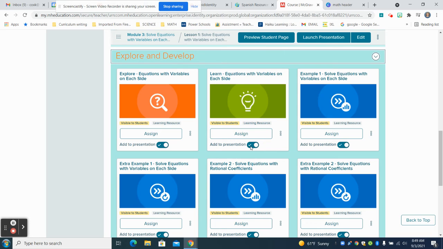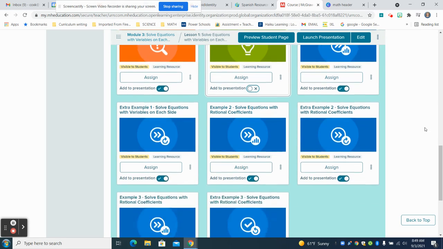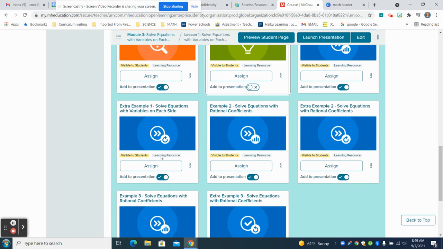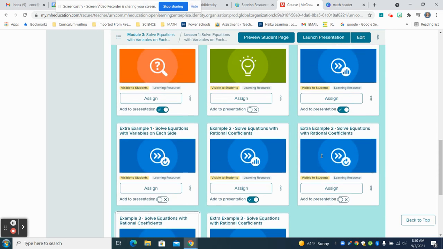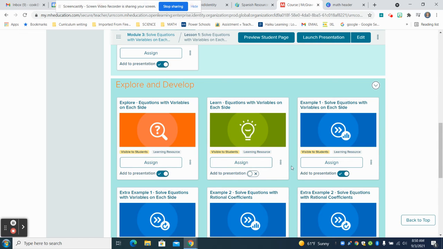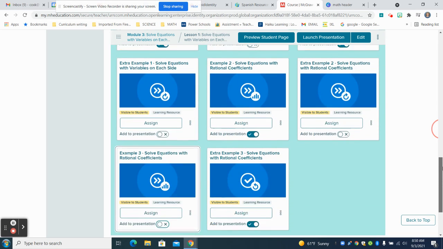Let's say I don't want to include this one, so I'm going to turn it off. I like this example 1. I don't need another example 1, so I'm going to turn it off. Here's an example 2. I don't need the extra example. Let's say these 2 examples, I prefer this example, so I'm going to turn this one off. So again, I'm choosing exactly what the students are going to see.